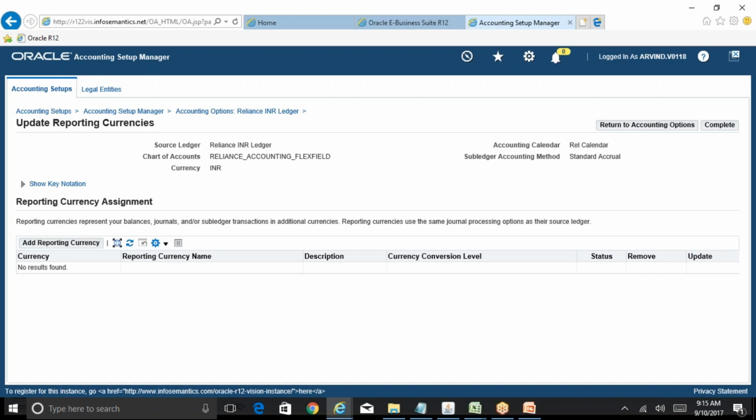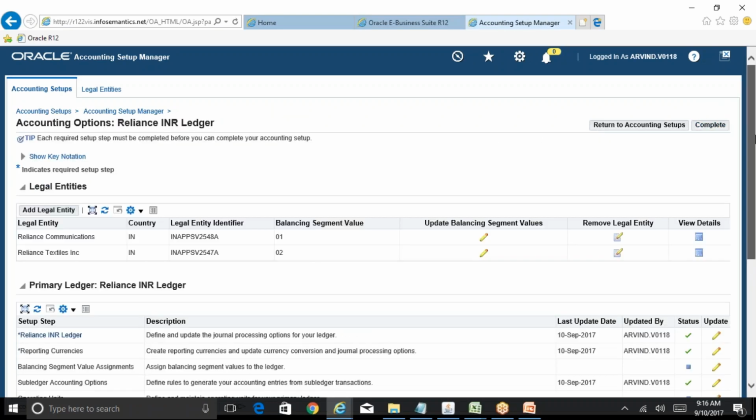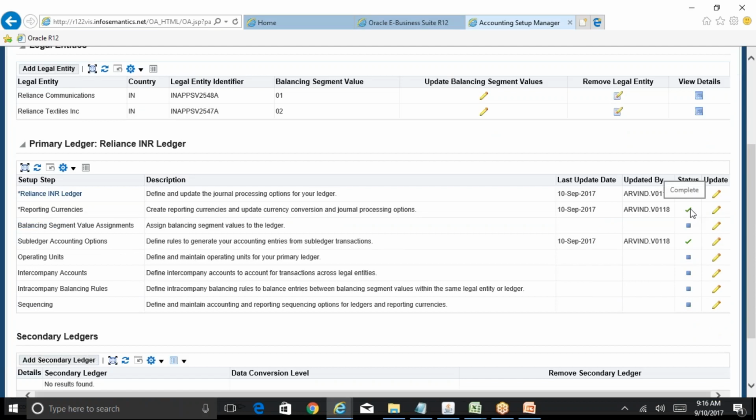Take an example: in this case your company is Reliance, which is located in India, but you have a parent company located in, say, the US or some other country, wherein you want all your balances converted from INR to some other reporting currency. You can add that reporting currency here. Once you add it, automatically all your journals and balances should get converted into the reporting currency. I'll explain this when I'm talking about the translation functionality. For the time being, don't enter any reporting currency, just click on the complete button. Once you click on complete, you will be able to see a tick mark here. Okay.